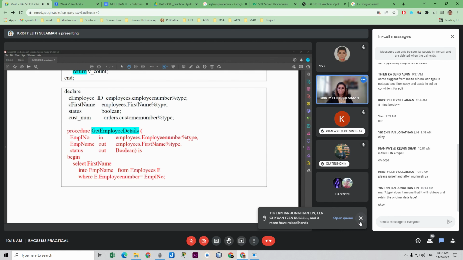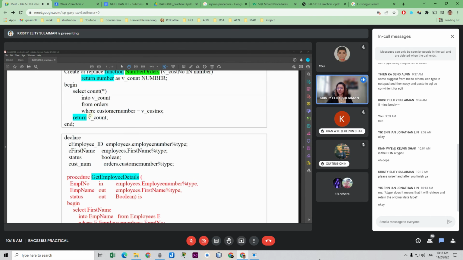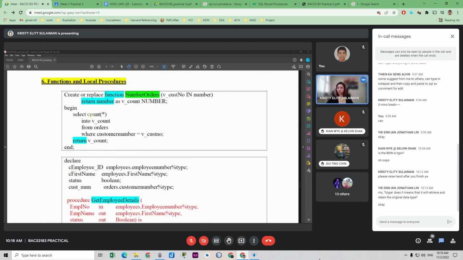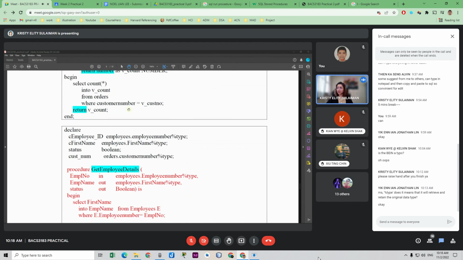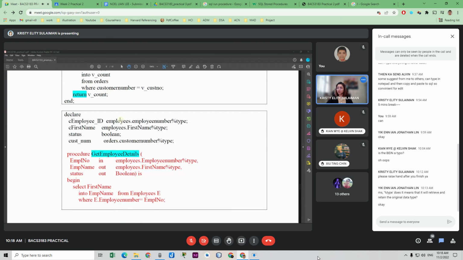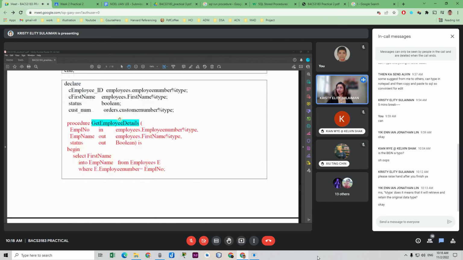So what you have created in these functions and local procedures, you have created a function with the name number orders. This one will be called in our PL/SQL block. Because these are local procedures, you define the procedure inside the declaration section of your PL/SQL block.